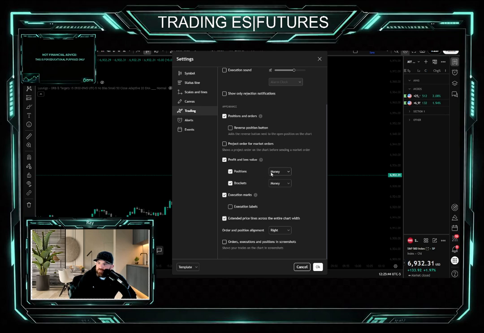Profits and values, positions. I would put money for now, especially because you want to see your position on the screen and you want to see how much you're winning, how much you're risking, how much you're losing, all that stuff on the board. Execution marks is going to show you arrows of wherever you got into a trade and out of a trade. All right. So that's up to you. I personally keep mine off.